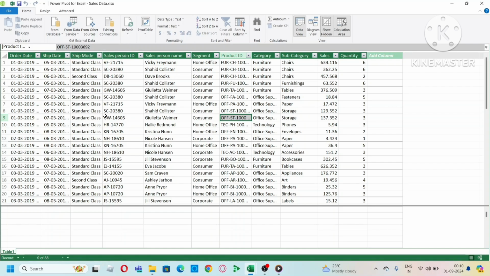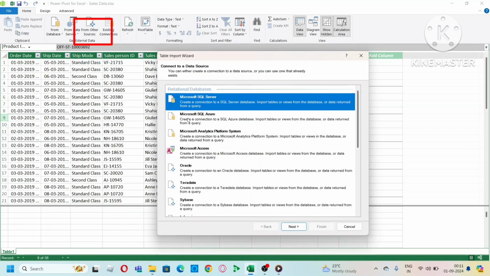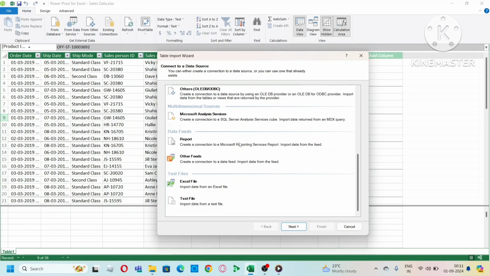How do we add the other file's data? We simply need to go to the get external data in this particular tab. Now here we have existing connections, then we have from other sources and from the databases. So here we'll go to other sources because we have the Excel file. The beauty of this Power Pivot is that we can import the data from different data sources, that is SQL, Azure, and other data sources also. But now we have an Excel file.